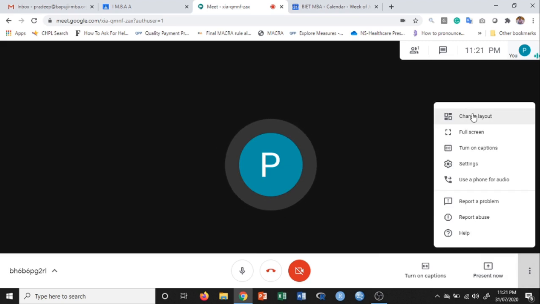And next you have these things. You will be able to change layout, you can switch to full screen, turn on captions, settings, and you can join a meeting using a phone or audio. So these are some of the options which are available in the settings. And you can record this meeting as well. That permission has to be enabled by your college admin if it is an institutional email ID. Right now I do not have access to record the meetings. If I want to record my class, then I need to talk to my admin, and only he will be able to enable that recording option.